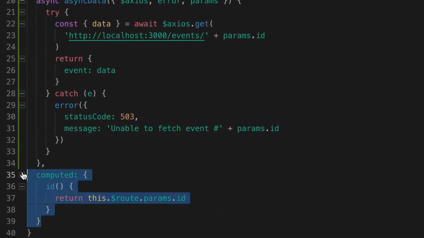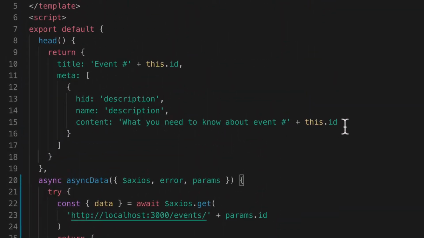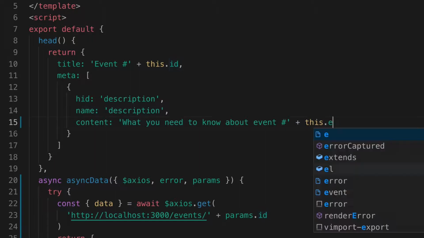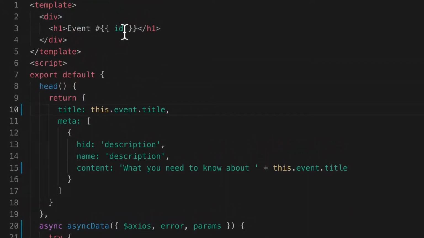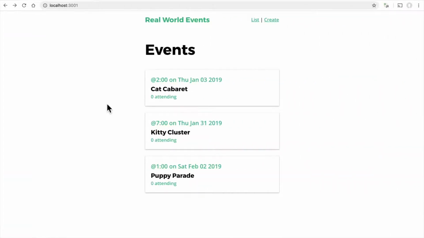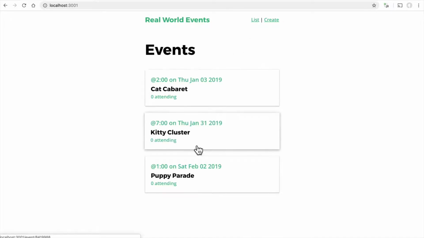We can remove our ID computed property. Don't need that anymore. And then inside of our page description, we'll use the event title. So it's what you need to know about event title. And then we'll change the page title to also use just the event title. Then inside the event template, we could print out all the details of the event, but for now, we'll just print out the event title. Back inside of our browser, if we click on an event, sure enough, we get the event title. We're now doing multiple API calls using Async/Await.